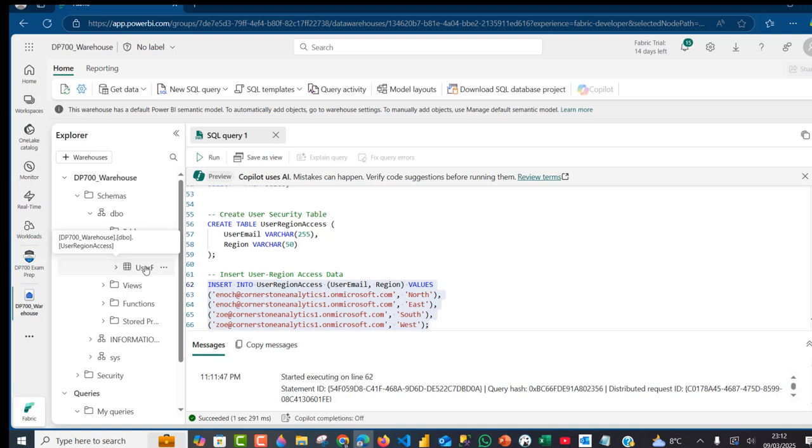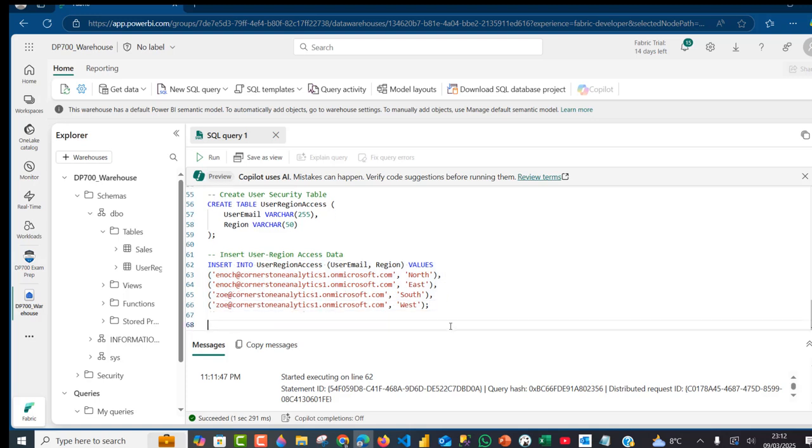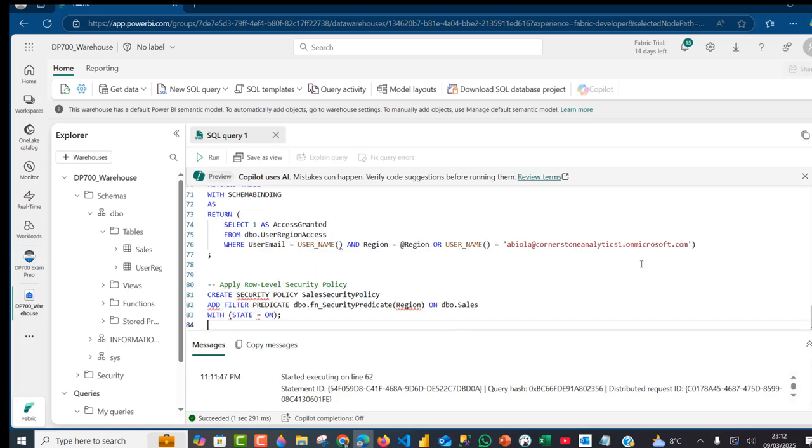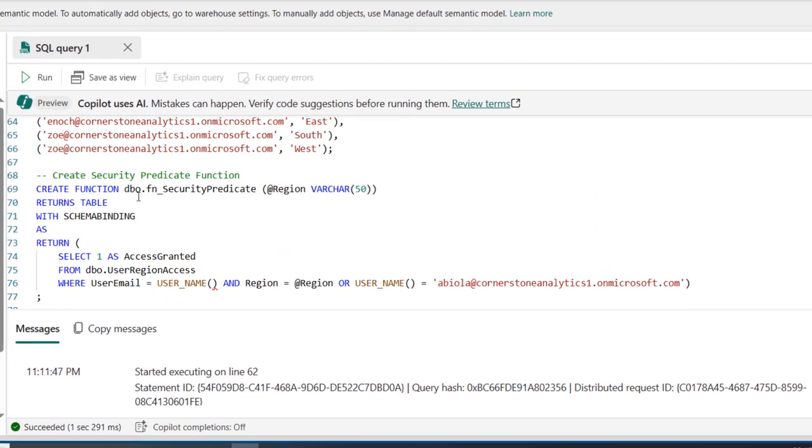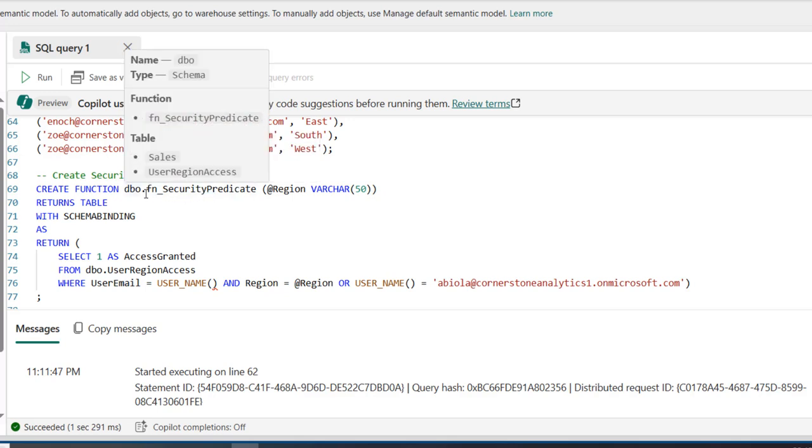To implement the row level security, we're going to create a security predicate function and apply the row level security policy on the security predicate function. So for that, I'm going to come in and paste this code. Let me just walk you through the code. Now it's simple. We're going to create a function, and this is basically a user defined function, and the function is named fn_security_predicate, and that function is attached to the default database owner.